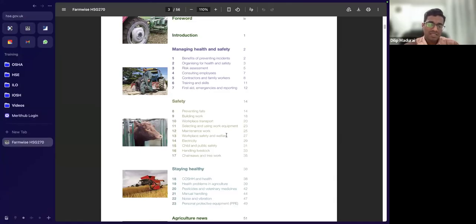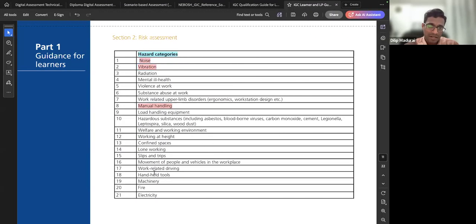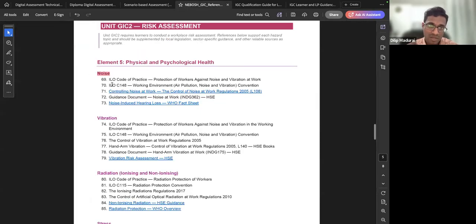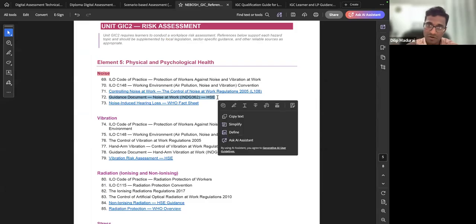So this research will help you to an extent that it will help you to identify the 10 hazards. Once you know that these are the 10 hazards that I'm going to include in my section 2, for those 10 hazards I would be doing my research. For noise, I'll use 5.1 from the study book or any other references about noise that may help me. For example, I can go and check these documents on noise. This is only for noise.